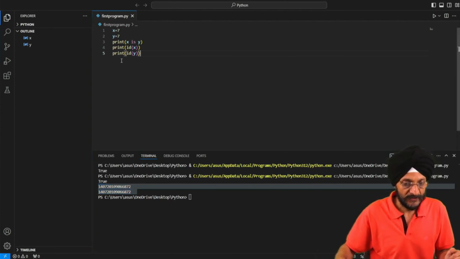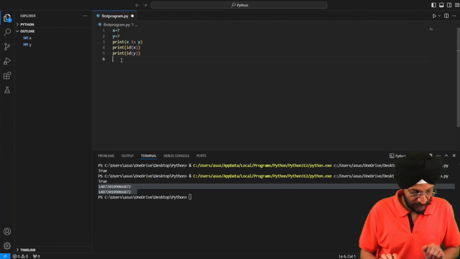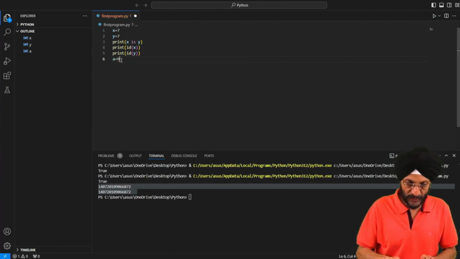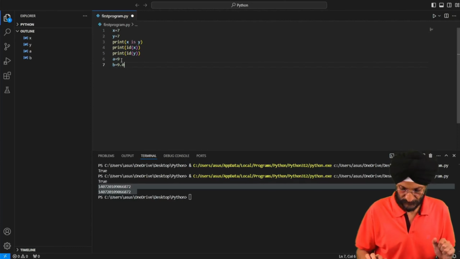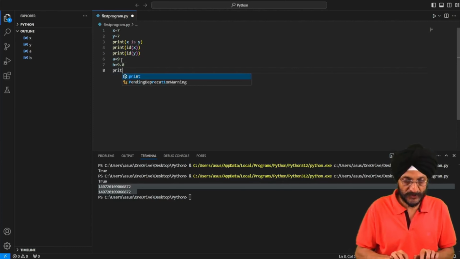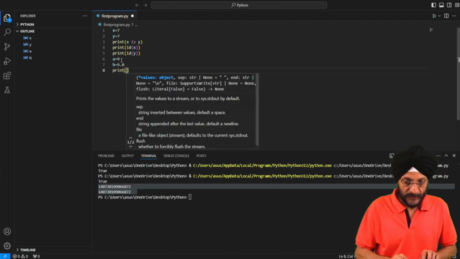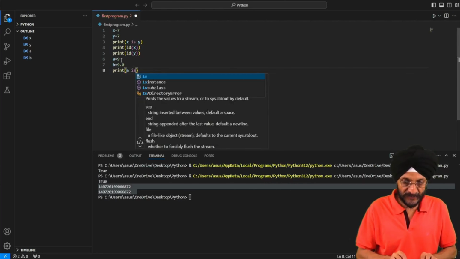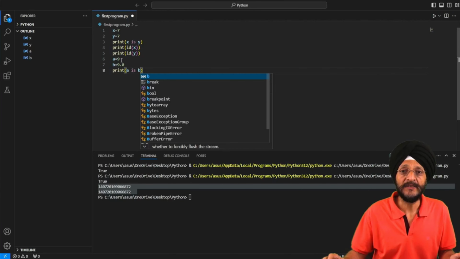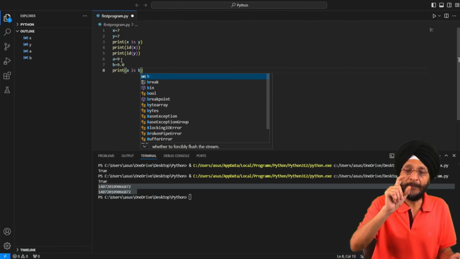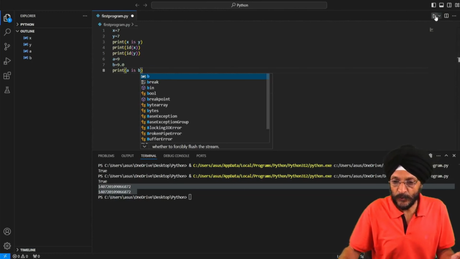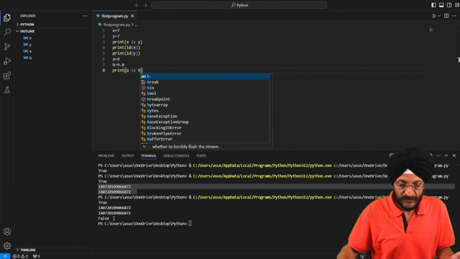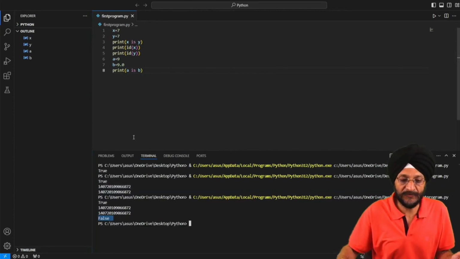Now we take another example. We write a is equal to 9. In another we write b is equal to 9.0. Now we use the is operator to find whether a is b, whether a and b are referring to the same object in memory. So now we run. The answer is false. Why is it false?